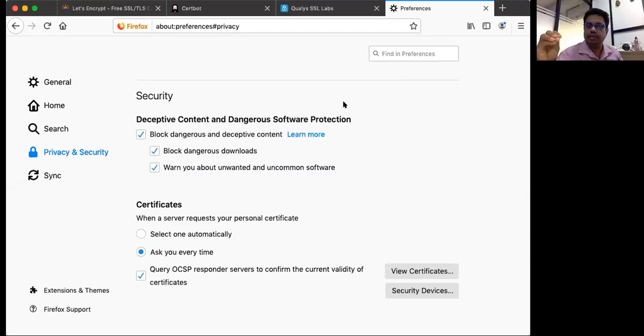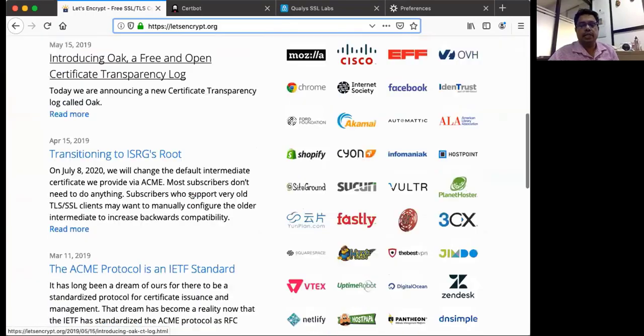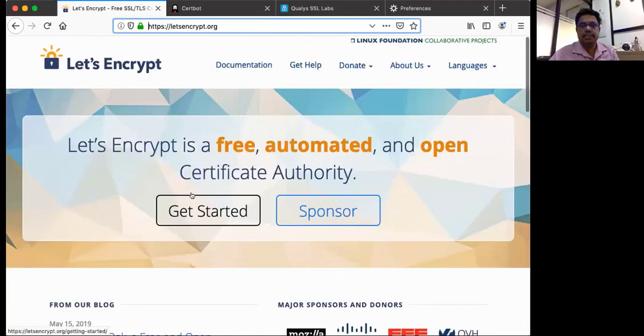Then I want to show you, let's say you want to get the public key certificates for your web server. There is a free certification authority for that, very popular nowadays. This free public key certification authority is called Let's Encrypt. This is that particular authority's webpage. They issue public key certificates free of charge to any web server.